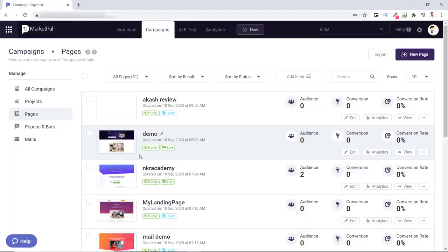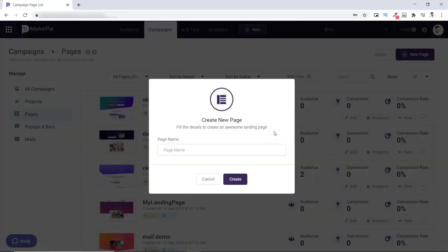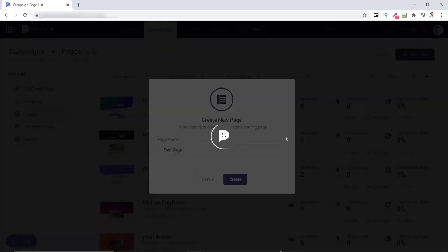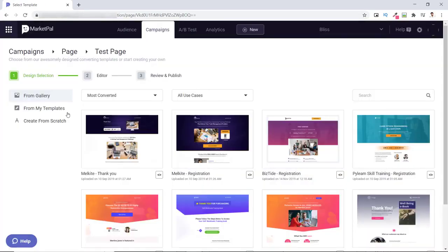So here you can see the pages which are already created. You can simply import any page from this button. So let's make a new page by simply clicking on this button. You can create any page like landing page, capture page or sales page. So for this demo, let's name it test page. Create. Now you can choose the page from these template gallery, or you can choose from my templates which you already saved, or you can create a page from scratch.